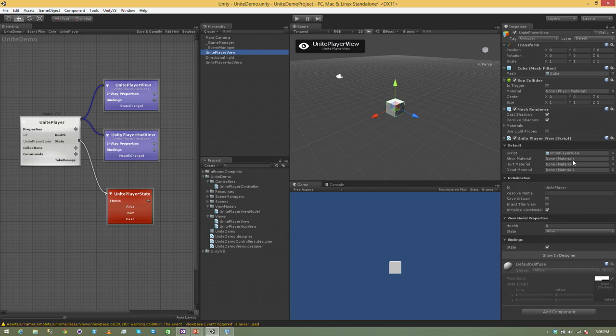And now that we have our properties here for each one of those materials, we just need to set those, and I made some awesome materials. I've got green, which we'll set to our live. Our red, which we'll set to hurt. And then our black material when he's dead.